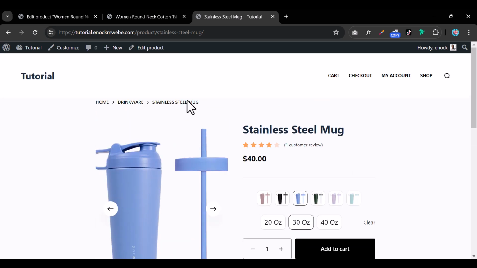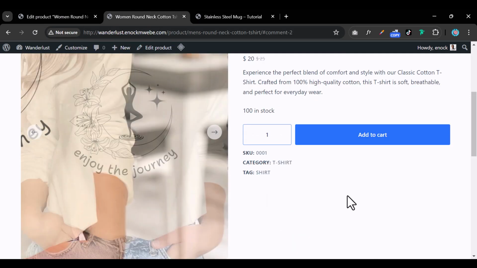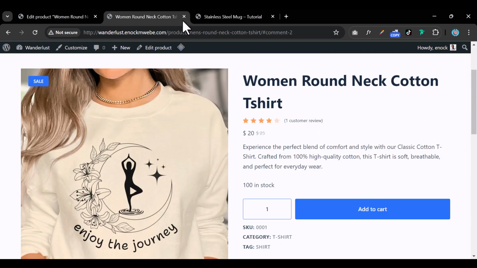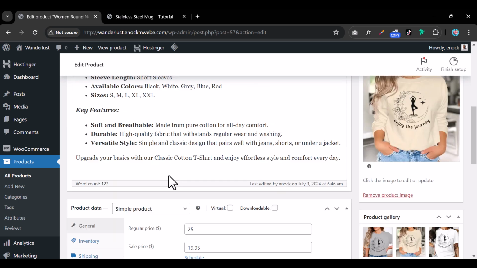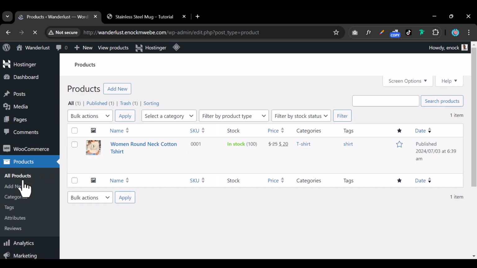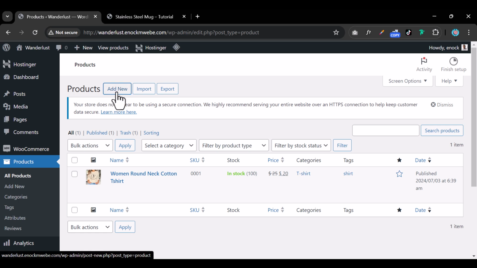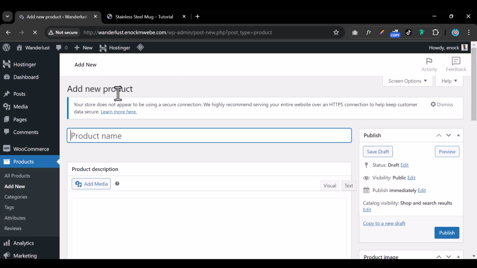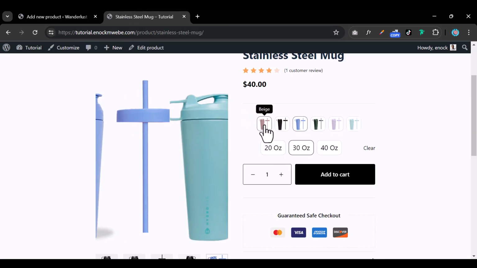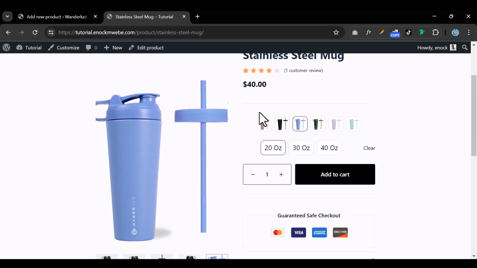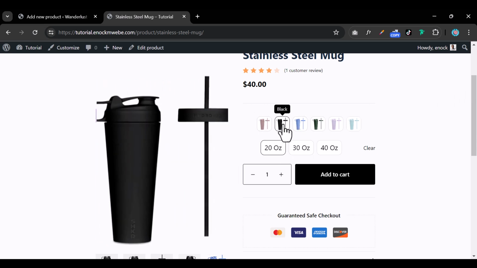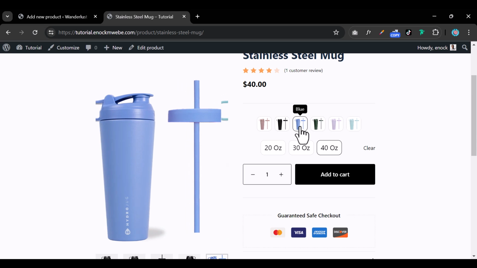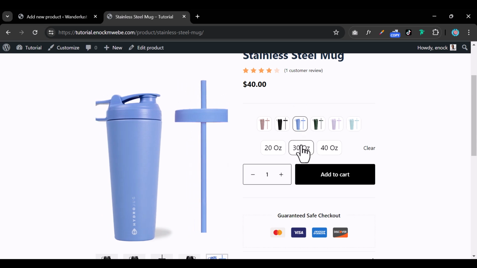Okay, so now I'm gonna go back to, I'll close this first. Then I will go back to all products, then I'll click on a new product. Actually, before we add a new product, what you see here is a variable product, and these are called variations. Okay, so someone can select, for example, a black mug, and let's say they want a 40 oz version. Or they can select a blue one and they want a 30 ounce version, or they can select this beige one and they want a 20.